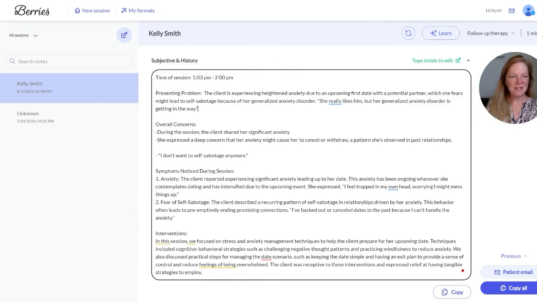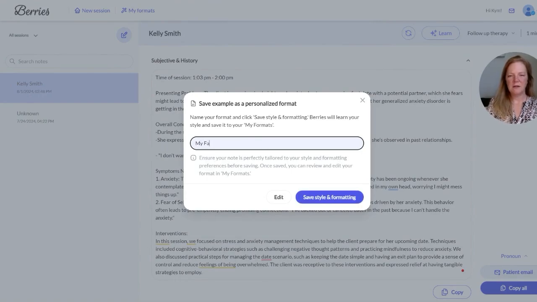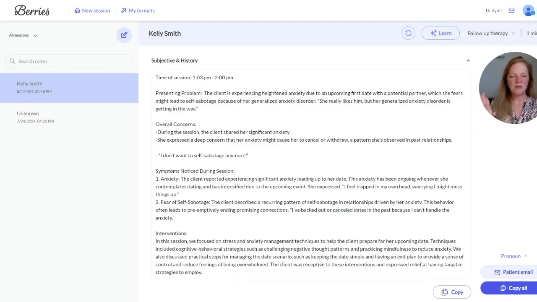Now the magic comes in. We're going to click the learn button. It's going to learn our format and we can name the type of note that we've written. You can call it my favorite note. Then you click save style and formatting. It saves the note for you and its personalized format has been saved up here at the top. So now you can perfect your format one time and it's ready to be repeated and used every single time if you want to. No need to redo the process for the same format over and over again.